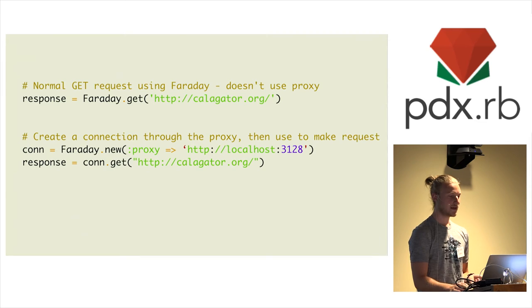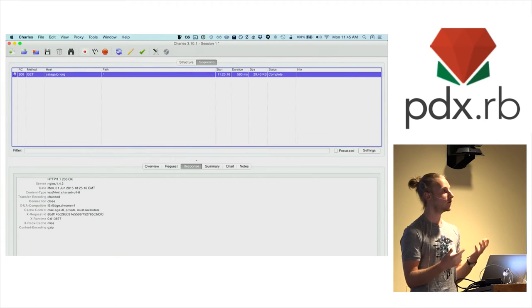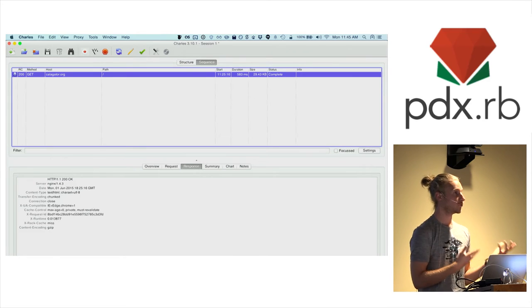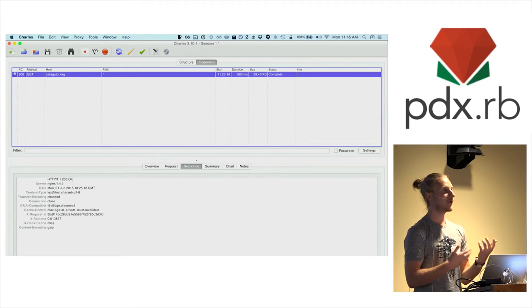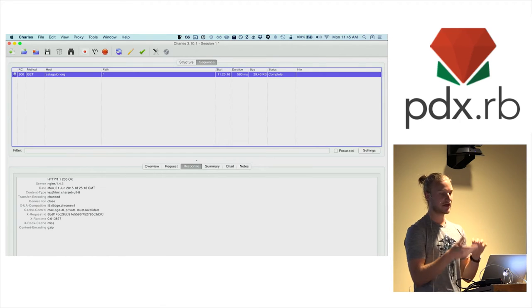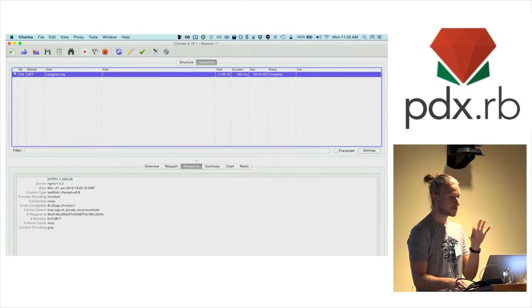You create this connection object, and then you send your traffic through it. And if you do that, then you'll see a request. And you're like, cool, OK, I just made a request in my Ruby code or in your Rails code, and now I can see that in Charles.